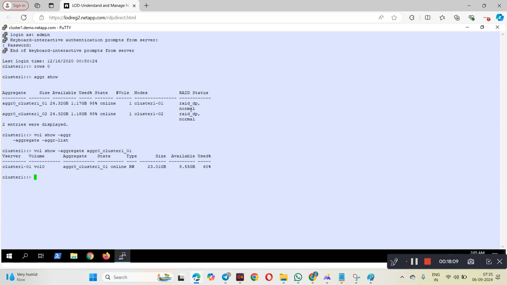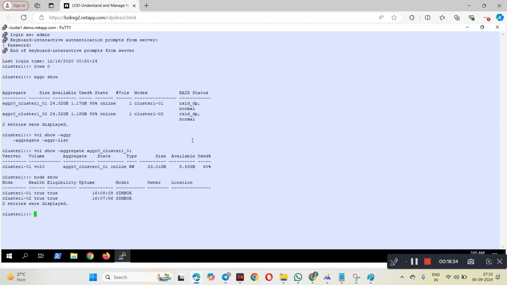This aggregate has the operating system information of node 1. Cluster 101 is node 1, and cluster 102 is node 2. If this node fails, this aggregate will move to the other node. Once we correct this node, we can fail back the aggregate. Is it manual, or will it do it automatically? Automatically it will do, not manual.